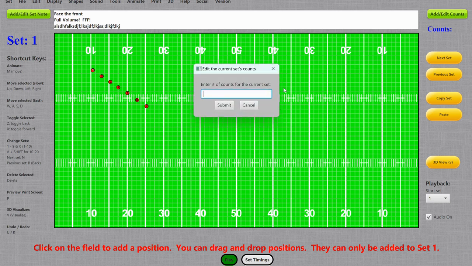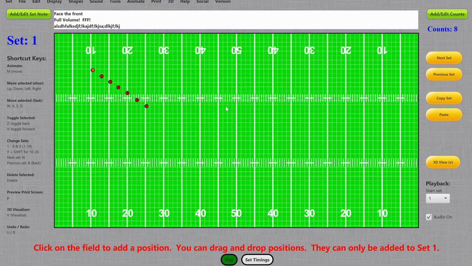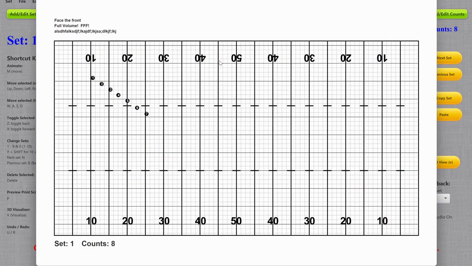I can add counts here. Now whenever I press P to see the print preview, you can see what that's going to look like. The notes are up here at the top. If you start adding more lines, it just shrinks the field a little bit. So 3 is a good number. It's going to show you the counts.